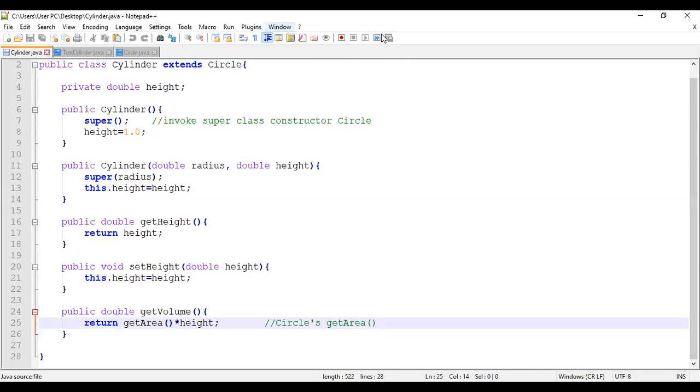If you need, can you please repeat it, madam? Sorry, can you please repeat the code?